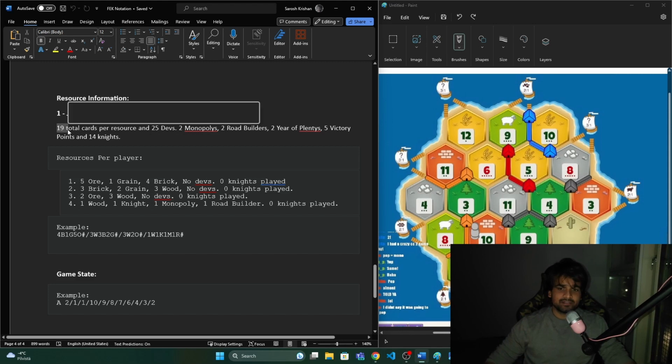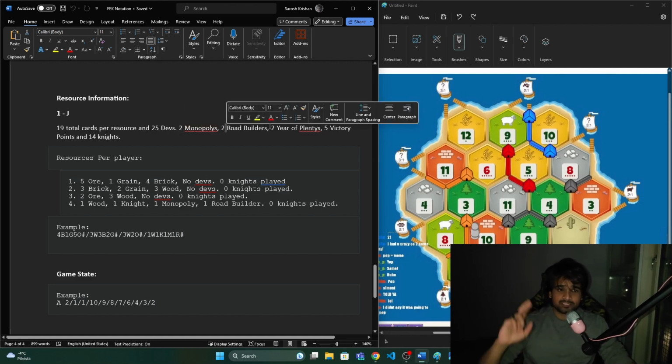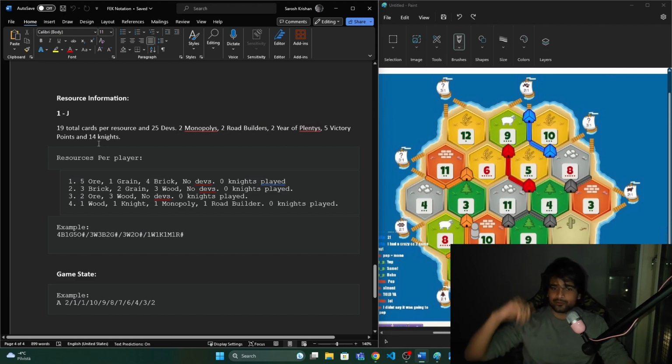So for every resource, there's a total of 19 cards possible. There can only be 19 wood, 19 sheep, grain, and ore. So that's a total of 95 cards across all resources. And there's 25 development cards: 2 monopolies, 2 road builders, 2 year of plenties, 5 victory points, and 14 knights.